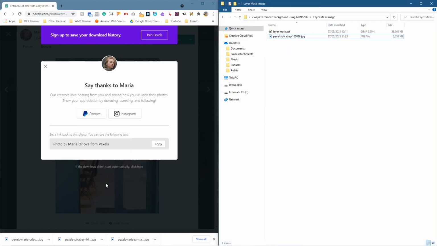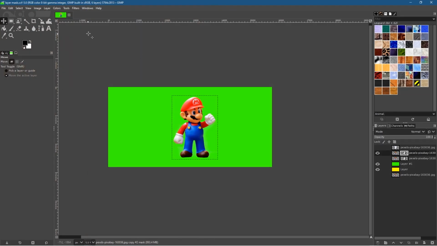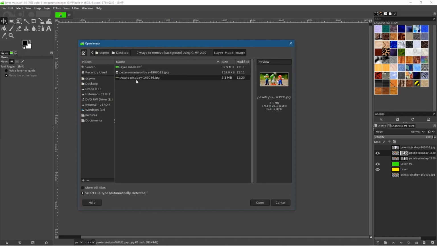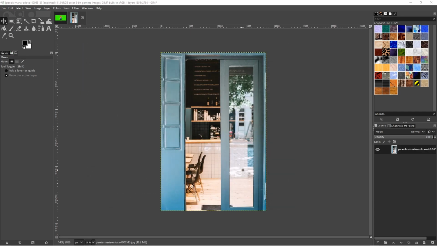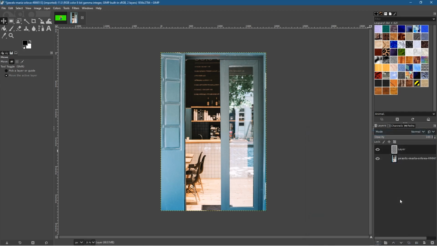Minimize this. Let's drag that into here. I just want to test something. I'm pretty sure it should work, but let's go to this picture. Where is this one? We'll open it. So we've got the picture here. Let's create a new layer. Set it to transparency. Click OK. And then let's go back to here.